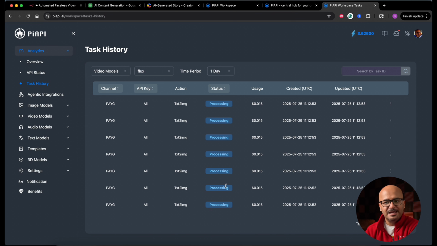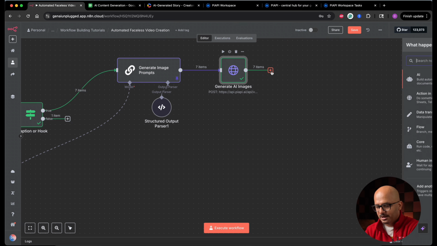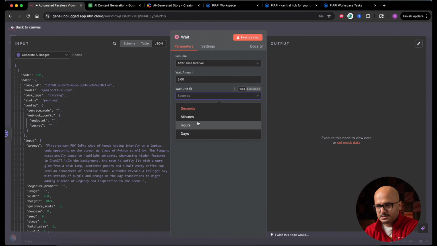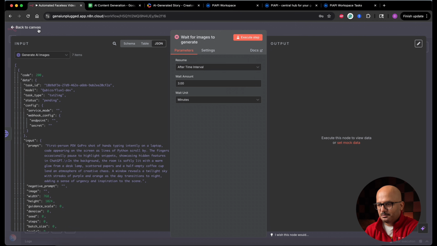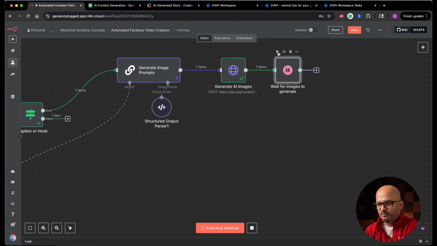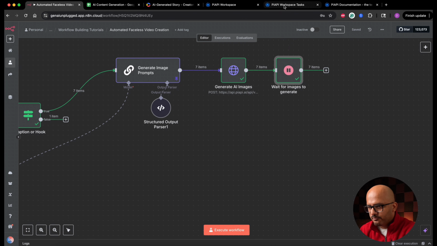You can see the status is processing right now. Hence, what we have to do is add some sort of a wait as the next step in our workflow. So we are going to add a wait over here. Let's say 3 minutes. Wait for images to generate. So this is where we are going to wait. I'm going to execute this. This is going to wait for 3 minutes so that our images are always generated before we move to the next step.